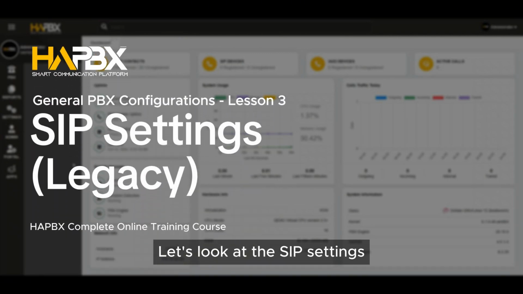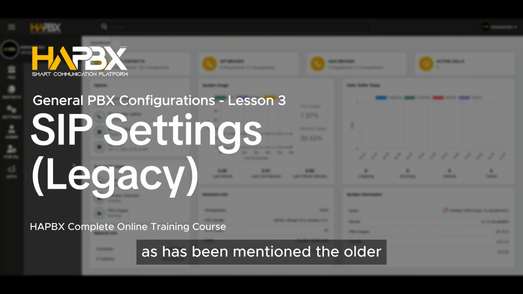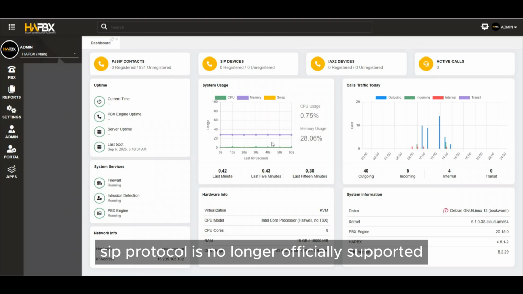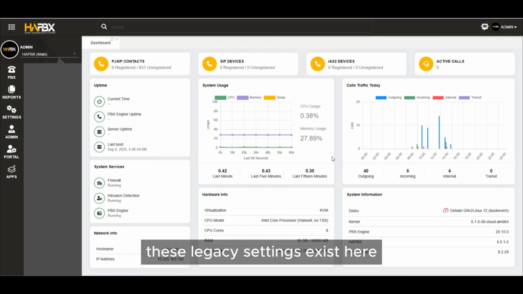Let's look at the SIP settings, which you can find under Settings, then Technology Settings, and finally SIP Settings. As has been mentioned, the older SIP protocol is no longer officially supported and has been officially deprecated by Asterisk. These legacy settings exist here solely to facilitate migrations from HaPBX3 to HaPBX4.